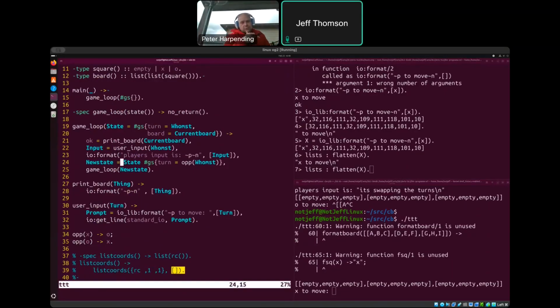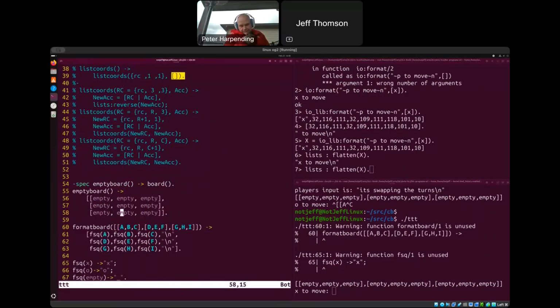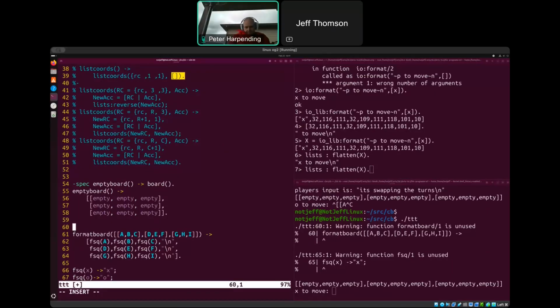Hmm? What does format board do? It makes it so that I can change the variables on the spaces. Not quite. So on line 60, go capital O. Write out a type spec for format board.